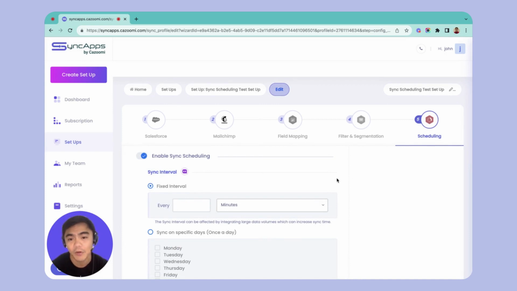So let's say, for example, you wanted to run your setup every 5 minutes, then all you need is to specify it here. So let's say I put 5 in here, then the setup would run every 5 minutes. Now, if you wanted to run it every 12 hours or 24 hours, then all you need is to tap the drop down and change it to hours and also the number to 24 or 12 hours as well.